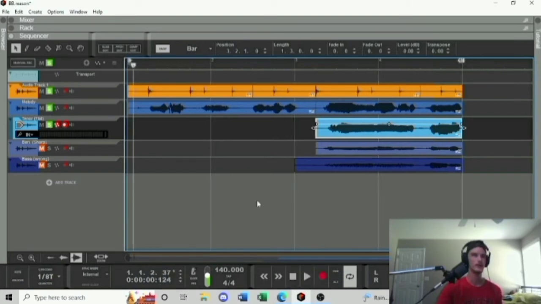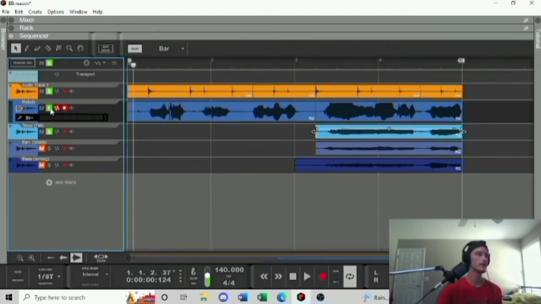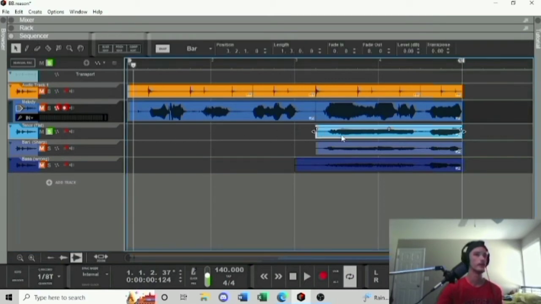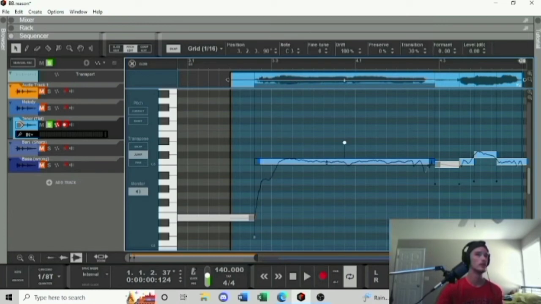That sounds better. But this part's still a little shaky. Let me show you how to fix that. Let's go back into our pitch editor window. See this thing right here? This big long wave, that's the exact pitch that I'm singing.